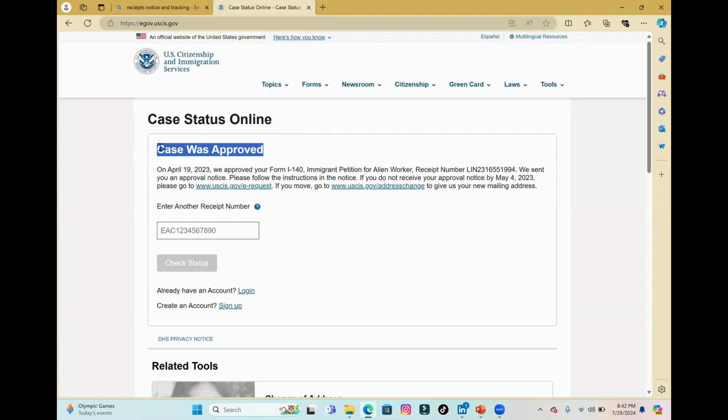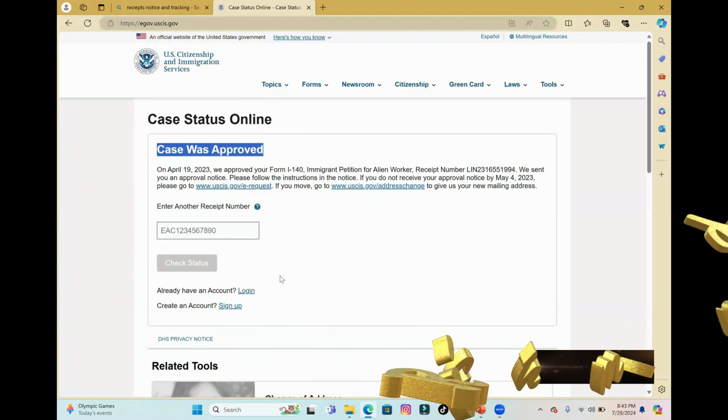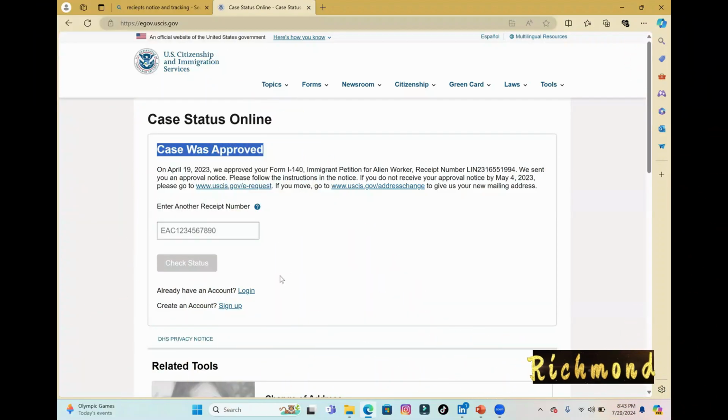Now, if you don't have an account, you can simply create an account here, sign up for an account. That way you can receive automatic notifications. I think it helps a lot because sometimes we get caught up with our daily work activities and other things that we do. And so once you set up this automatic notification, if your status changes, let's say for example to request for evidence or case was approved, you would automatically receive a notification.